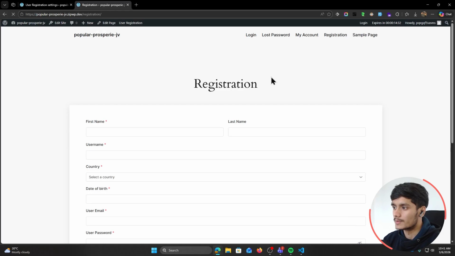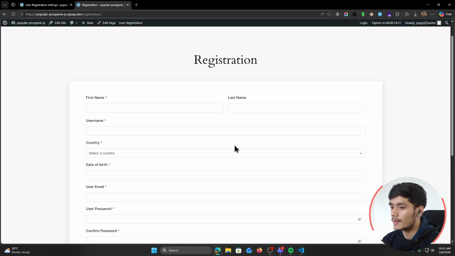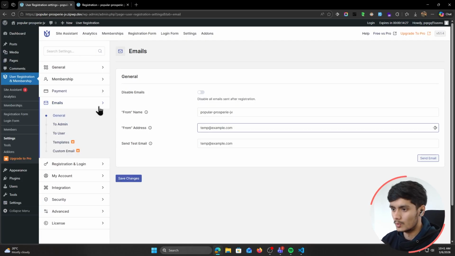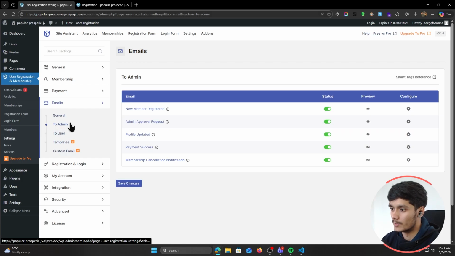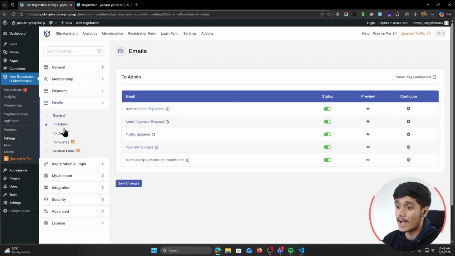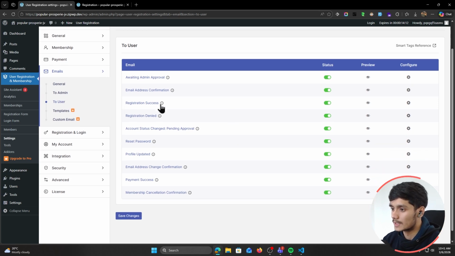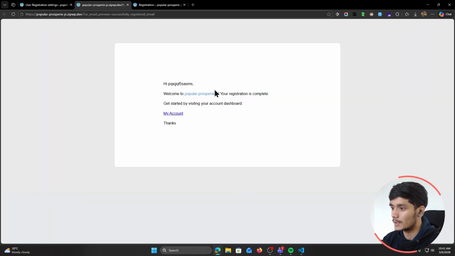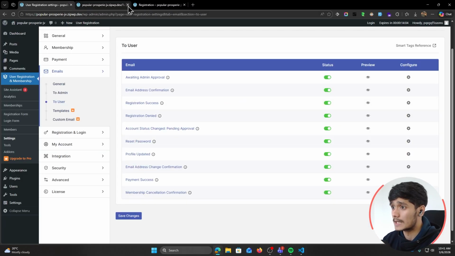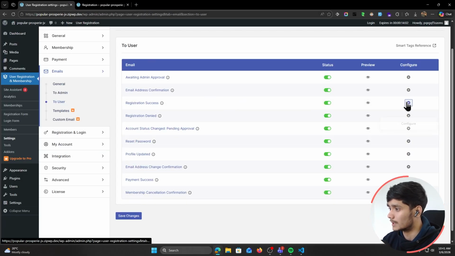So suppose someone comes in, they fill out the registration form, then the admin, which is you, or the user, they can get certain emails. Like if a new member has been registered, this email is sent to the admin here. To the user, certain emails will be sent to them upon registration success. This email, if I'm going to preview it, this is what's going to be sent to them. I'm just showing you the content here, by the way. And yeah, this email is also completely customizable.